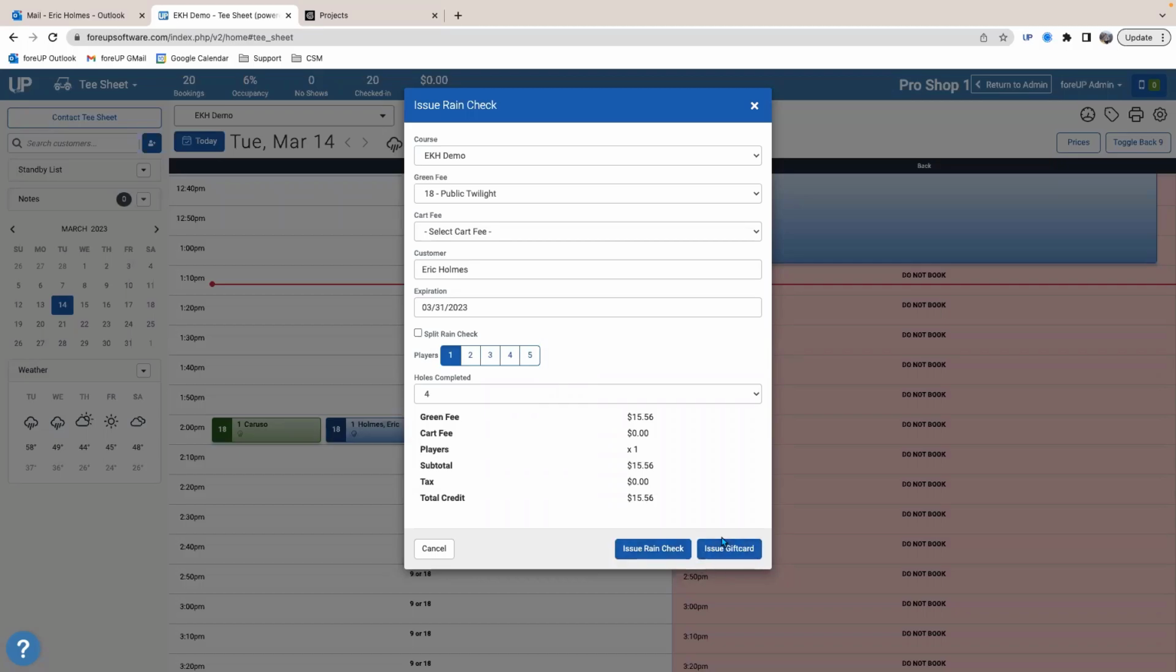The distinction between the rain check and the gift card is that a rain check is a one-time use. So if I came back in and I only used $10 of my $15.56 rain check, my $5.56 will no longer be usable. It's a use it or lose it, a one-time. Think of it as like a coupon.